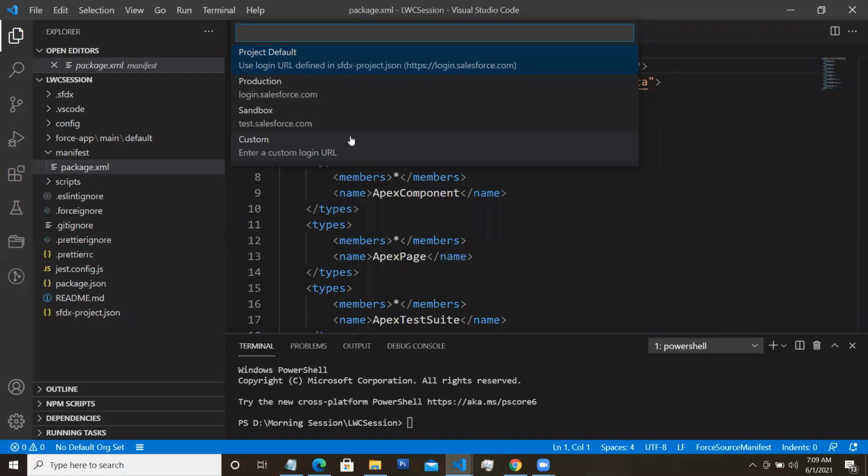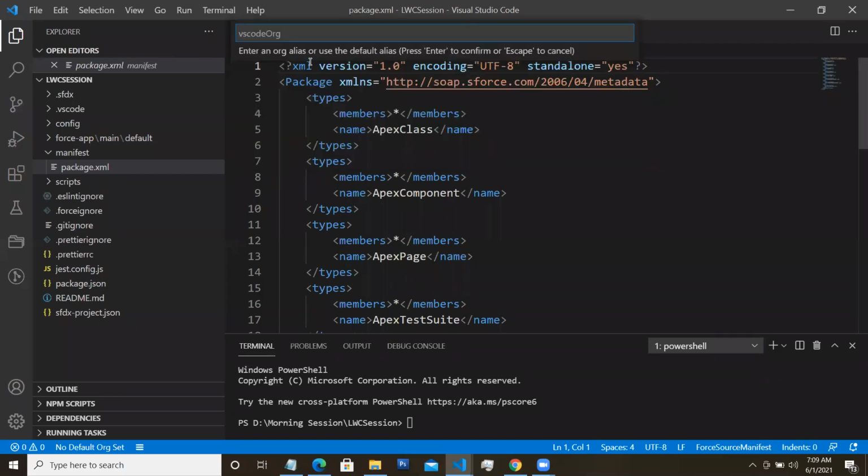First, I'm going to authorize my org. I'm going for project default. It is going to give an alias name. Here comes the next question. A lot of questions I used to get, like whether we have to authorize each and every time.